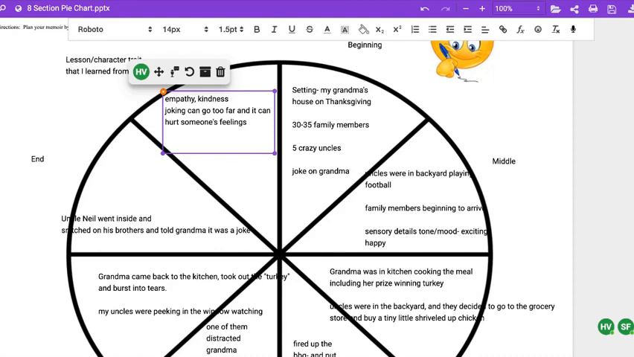So go ahead and pause the story and take a few minutes and plan your beginning, middle, end, and your lesson.